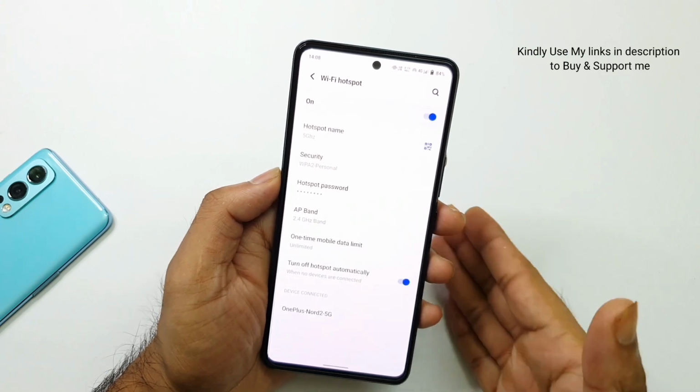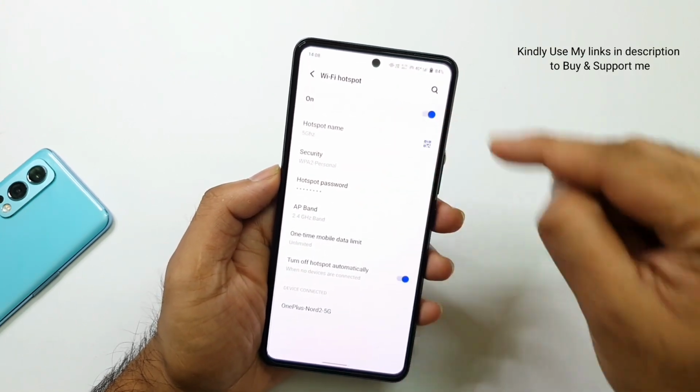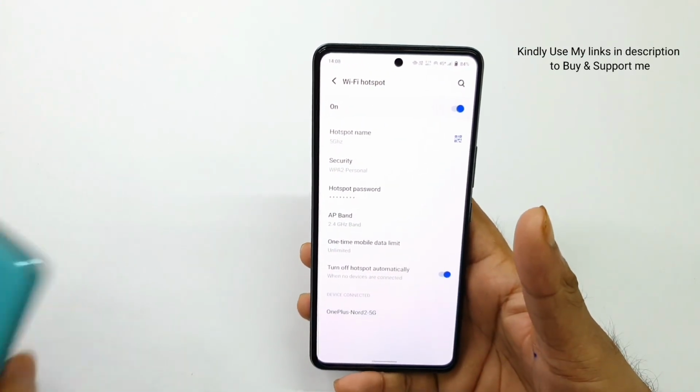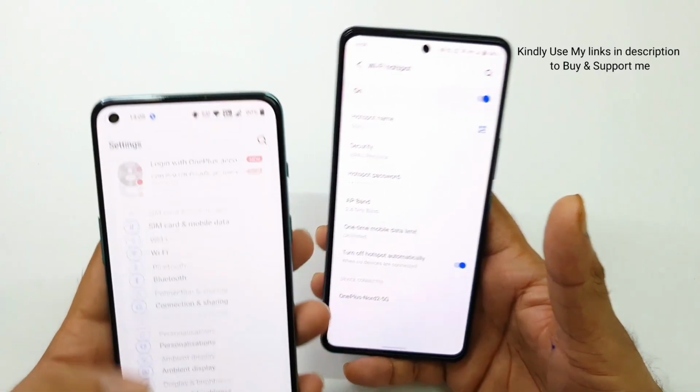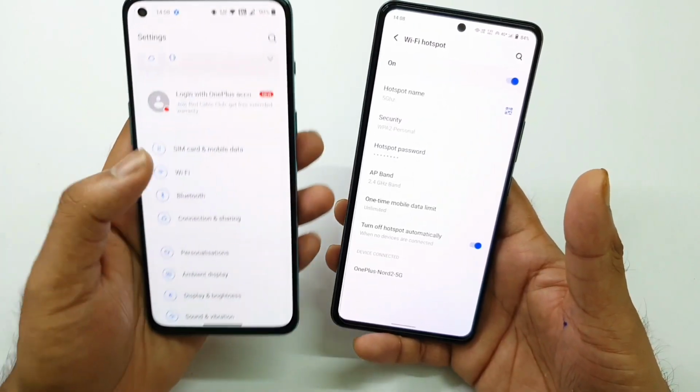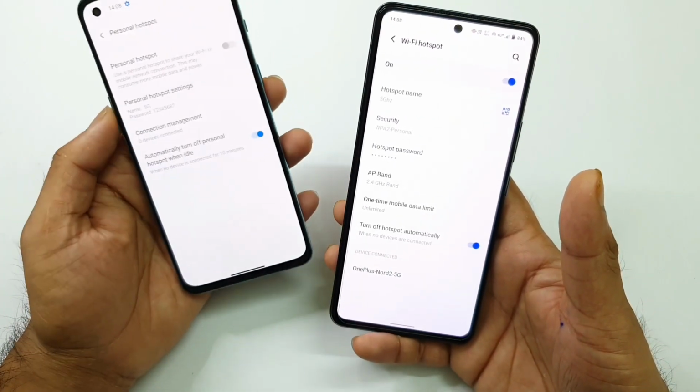And still there is no Wi-Fi 6 hotspot option in the Wi-Fi hotspot. Usually the phones which have Wi-Fi 6 hotspot have that kind of feature called the Wi-Fi 6 hotspot. So let me just show you. This is a OnePlus Nord 2 which has Wi-Fi 6 support in this phone and portable hotspot.